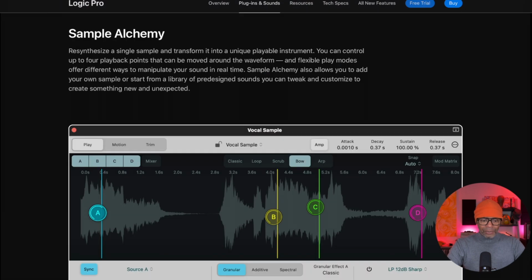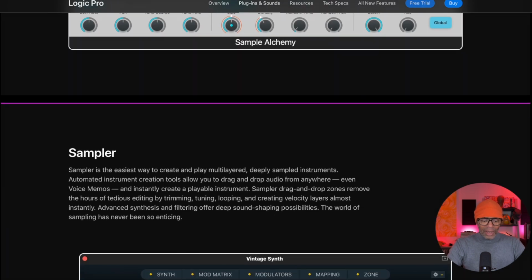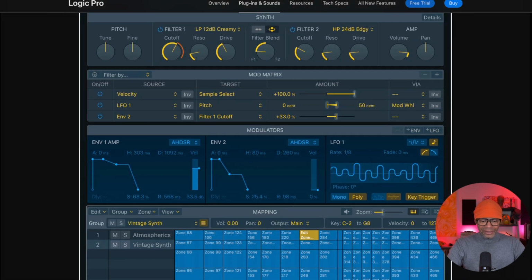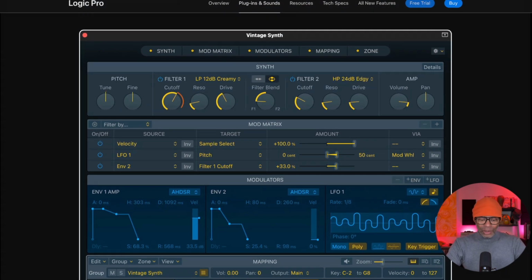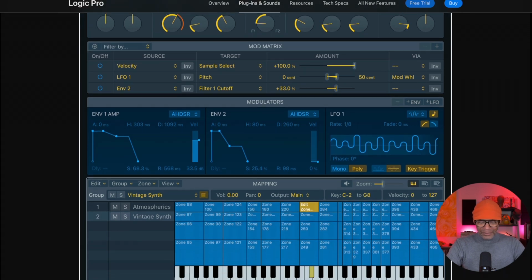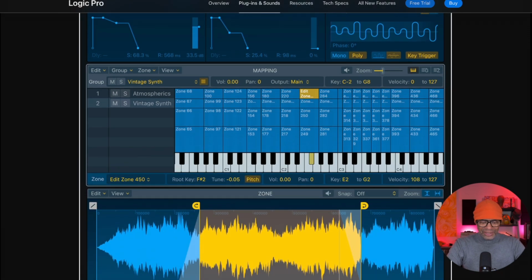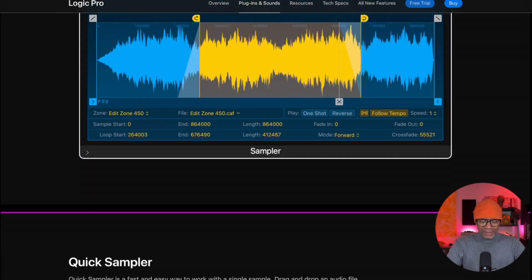You have Sample Alchemy. You have the sampler, right? Look at this thing here. Is this thing too overwhelming? Would you be completely overwhelmed with this? I don't think so. This looks like a lot of fun. It is a lot of fun.